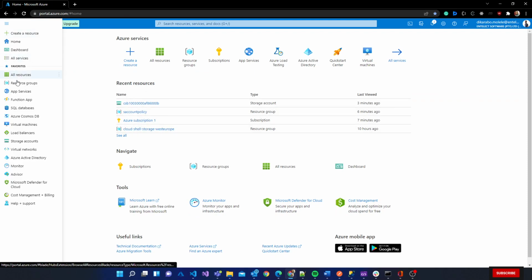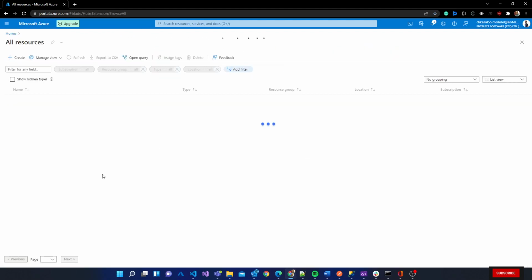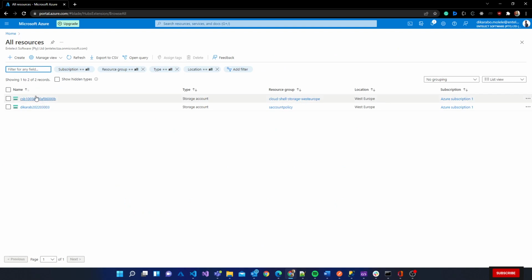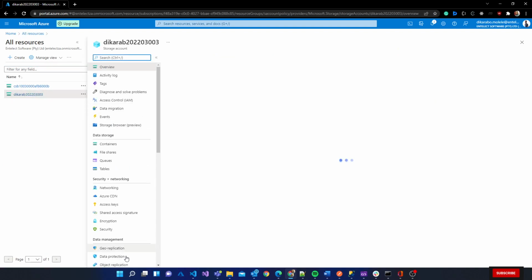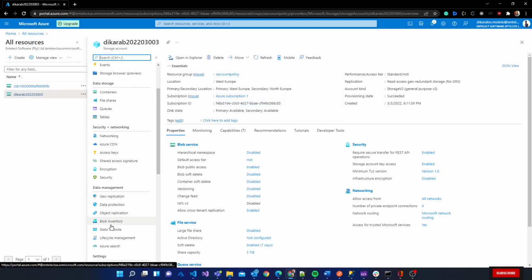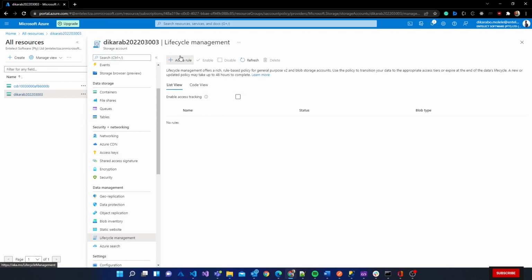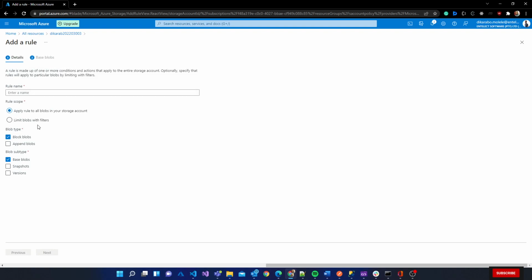Don't know why it's not showing. More resources. There it is. This is the storage account I wanted to use. So what we did there, I'm just repeating myself here. Lifecycle management. In lifecycle management, we say add rule.